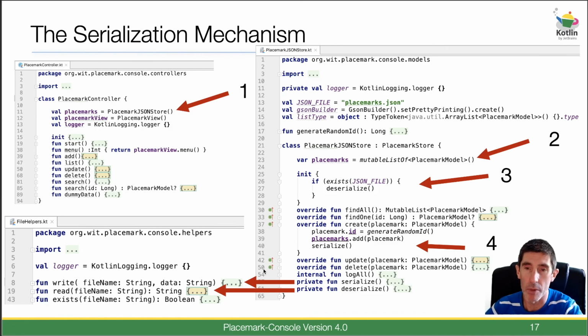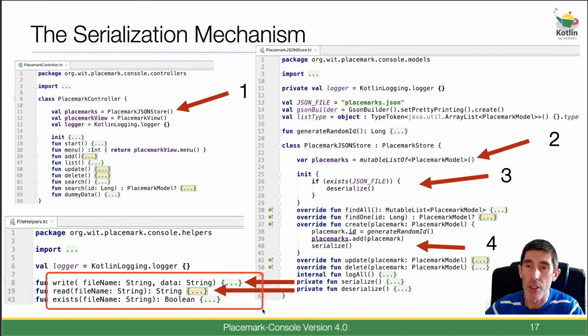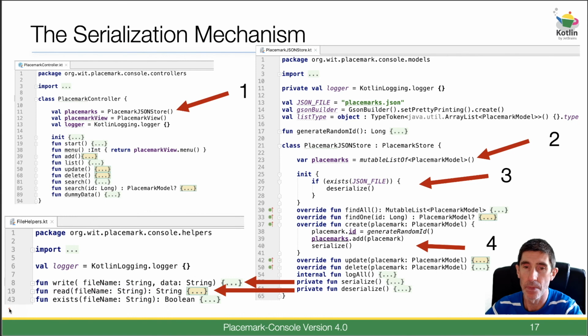And again, just to highlight as well, in our file helpers there's our read and write, and the exists functions. They just allow us to read and write the raw data, the strings, and check, again, does the file actually exist?